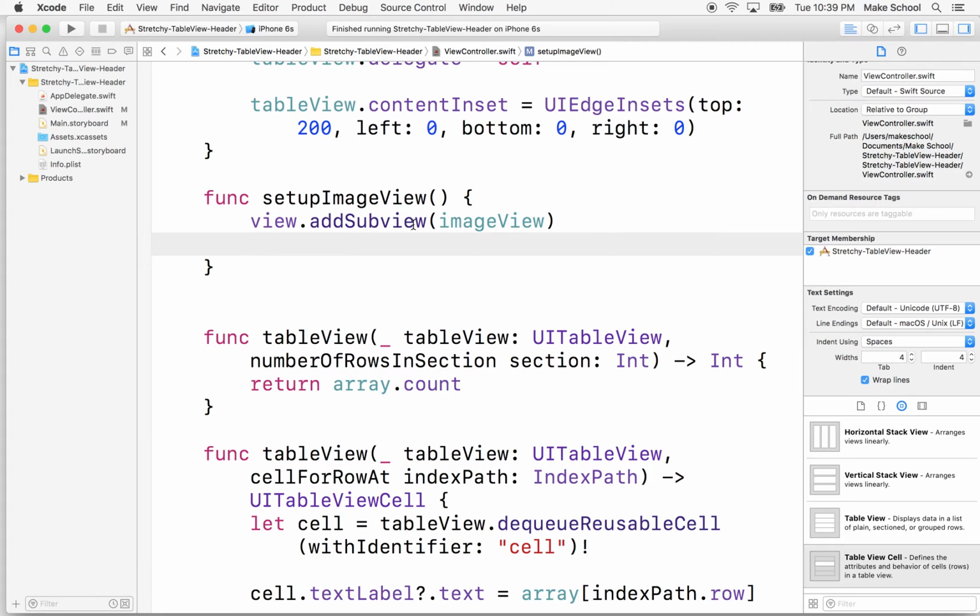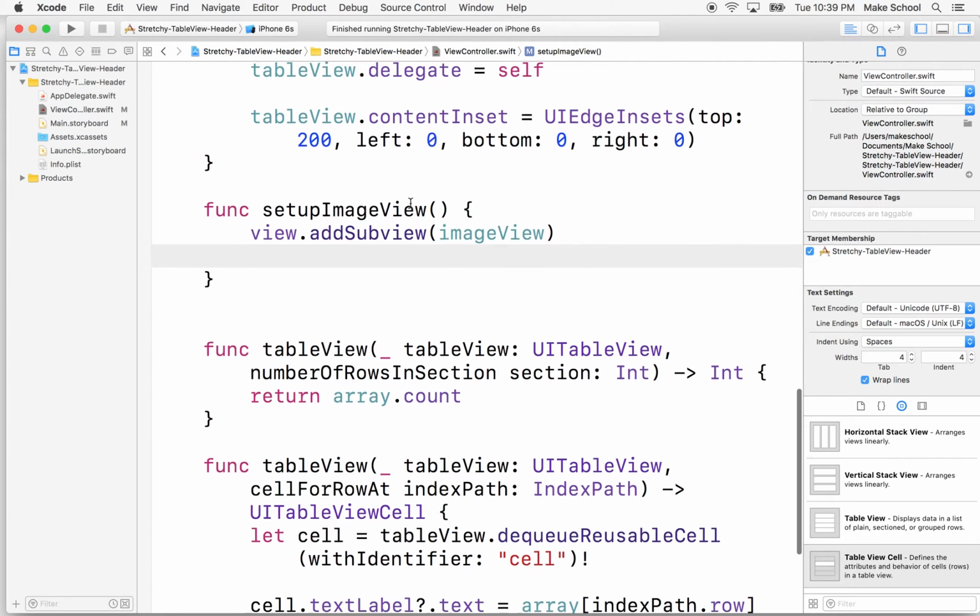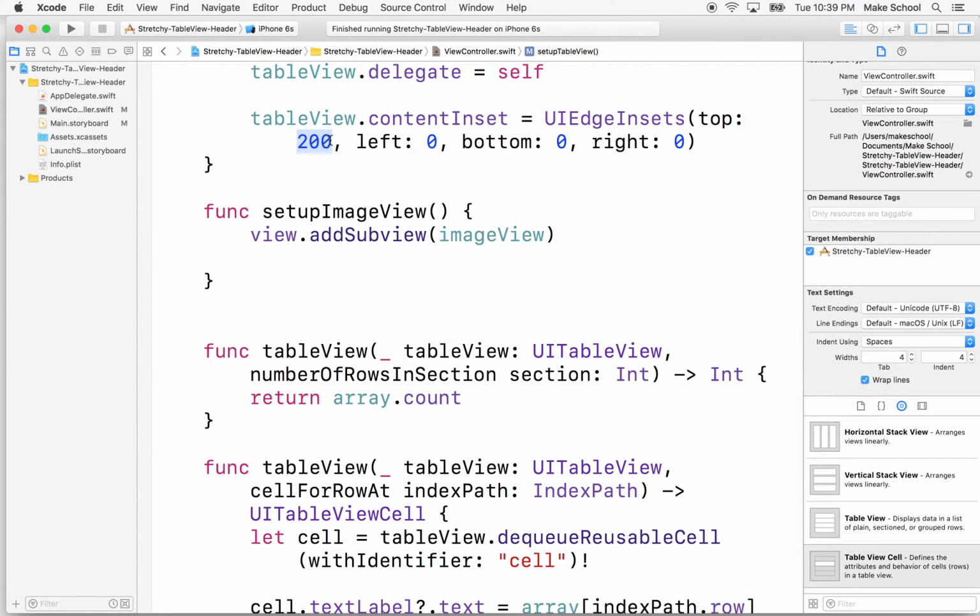Actually, we won't be able to see it yet because we're going to have to give it a size, a height, width, and a location. And we'll also have to give it an image to display, right? So let's get the size first. We used 200 as our offset, so that's going to be the height of this image view, okay? And then the width is going to be the width of the screen.